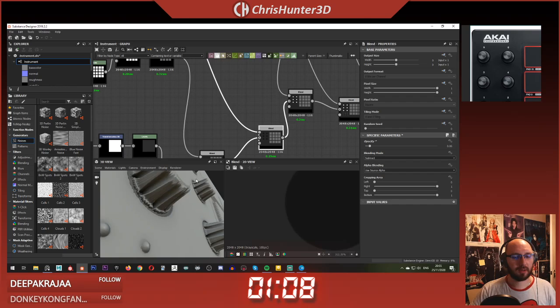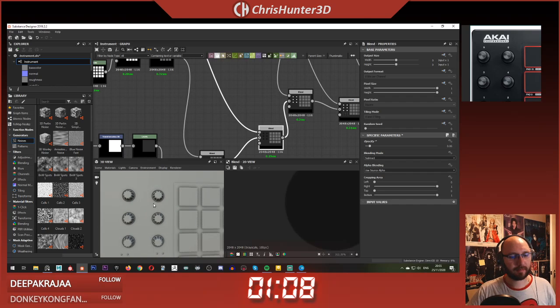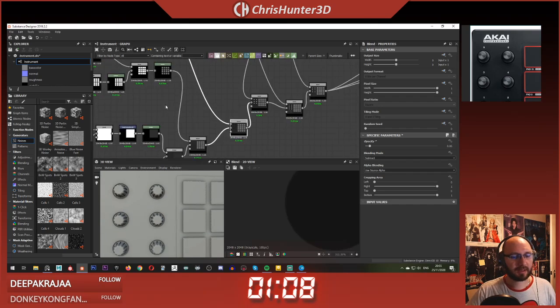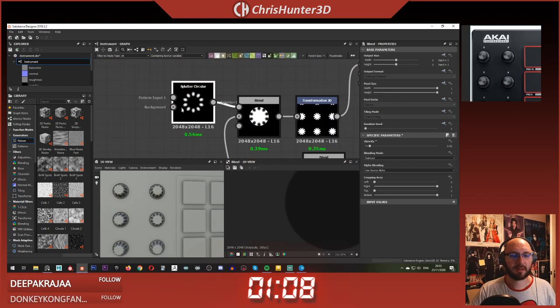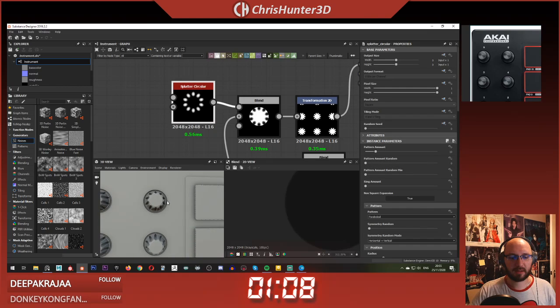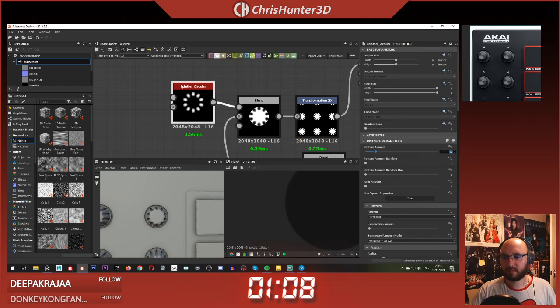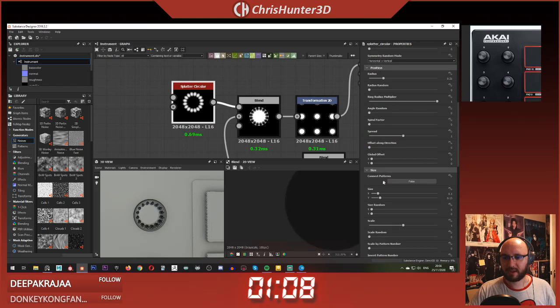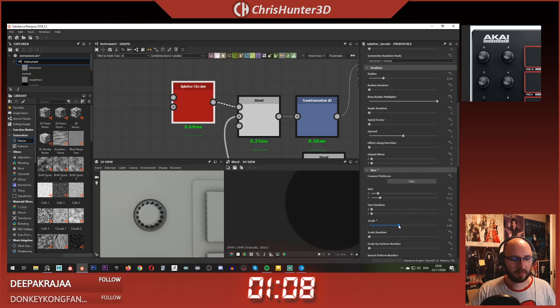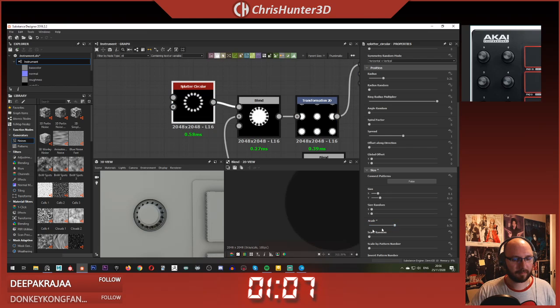Yeah, about that'll do. Let's go put change of scale on these grooves as well. It's a bit too big. So increase that. I'm going to change the overall scale. That looks so cool, isn't it? I like that.